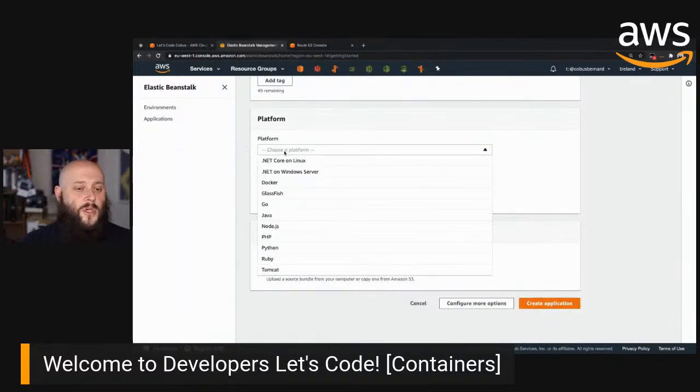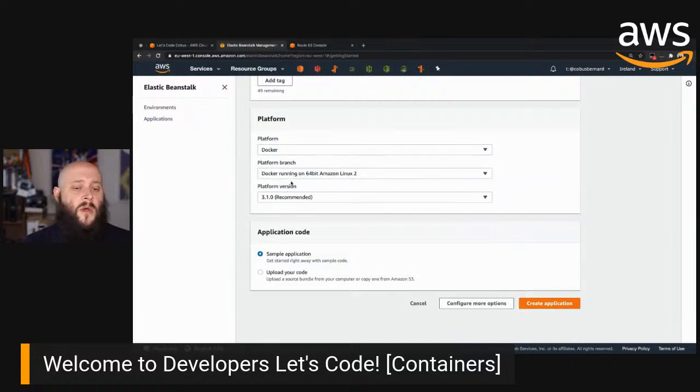The platform that we're going to choose, sorry, now this is where you can see this list. Apologies for not sharing this earlier. This is where you can see, for example, we're going to be picking Docker, but you could pick the different languages, or Glassfish or Tomcat as web servers, or even run .NET Core directly on Linux. But for us, we're picking Docker. And over here, we're going to stick with the defaults of the Docker running on 64-bit Amazon Linux 2, and also platform version 3.1.